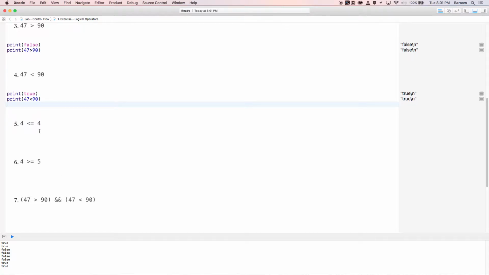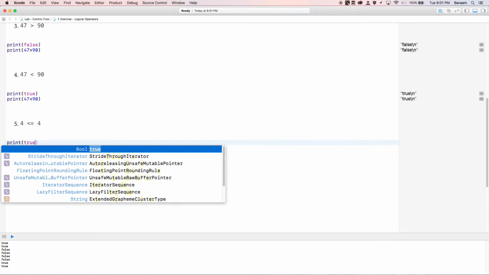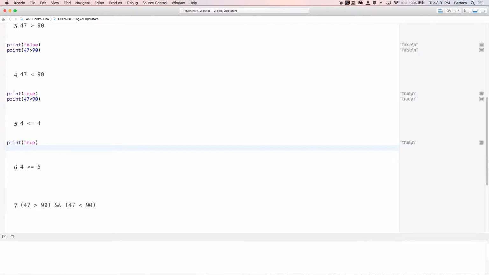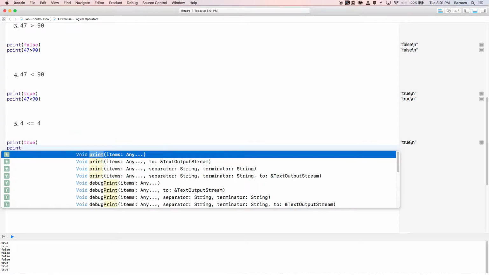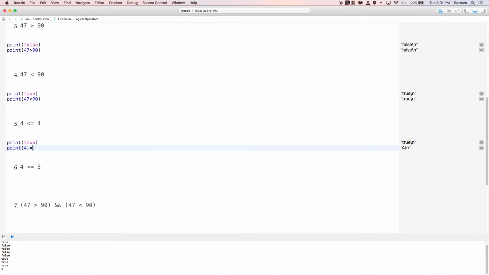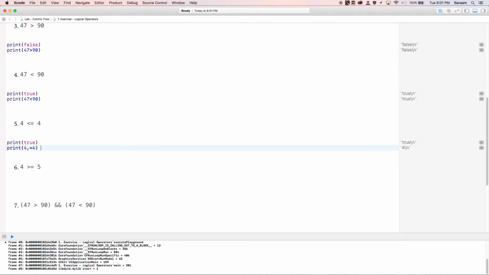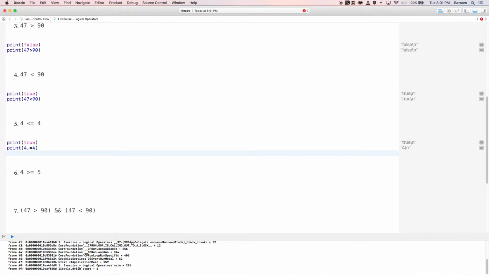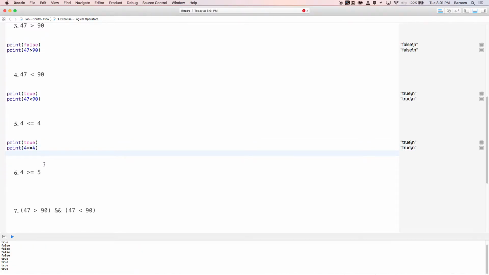Okay, so let's do the next one. 4 is less than or equal to 4. Well, obviously, I think this is true because 4 is equal to it. And let's go ahead, 4 is equal to 4. If we go ahead and check this, 4 is less than or equal to 4, we should get a true as well. Of course, I made a typo here. There we go. And if we look at this, it's true.